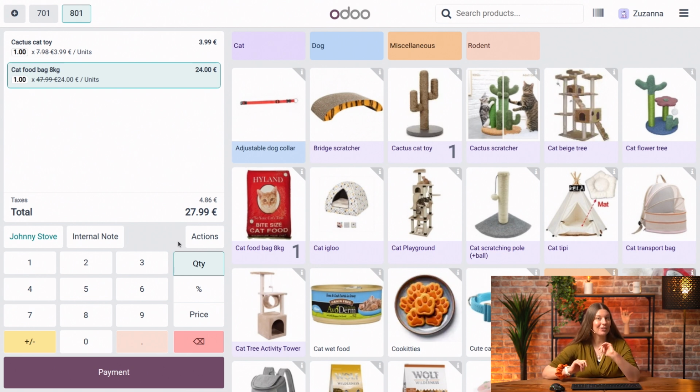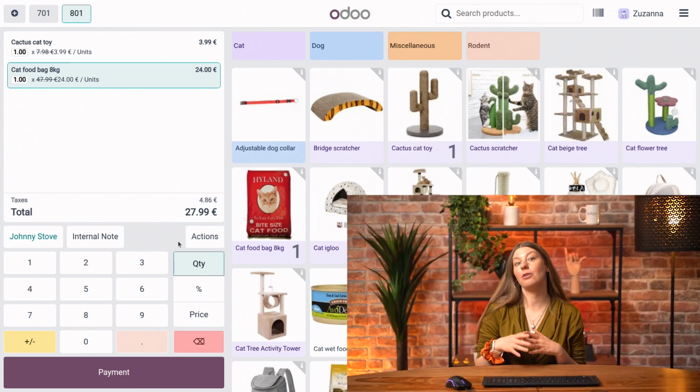Perfect. So now you know how to enable flexible pricing in your database, how to create price lists and assign them to the customers, and also how to use it in your point of sale.